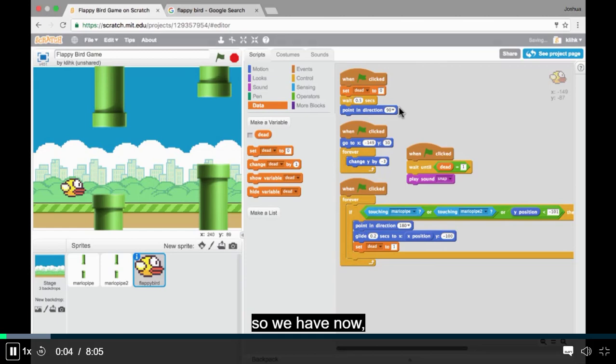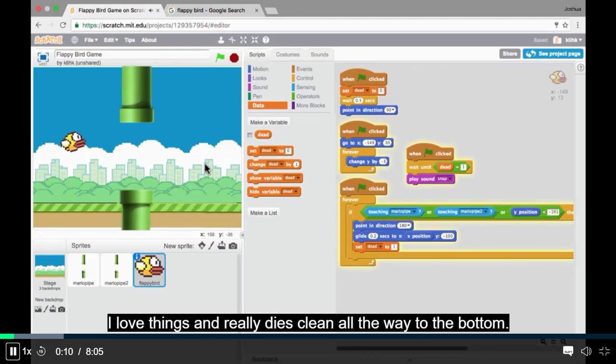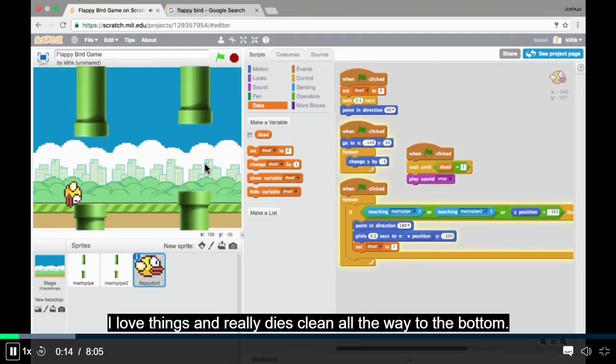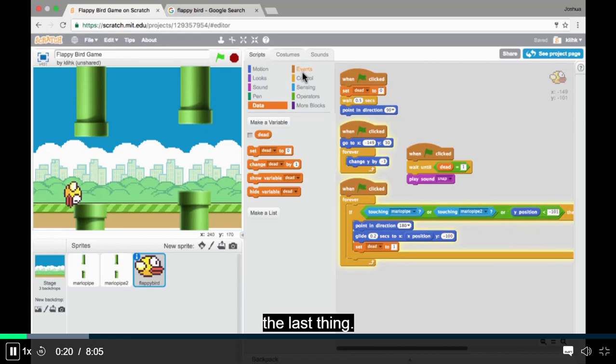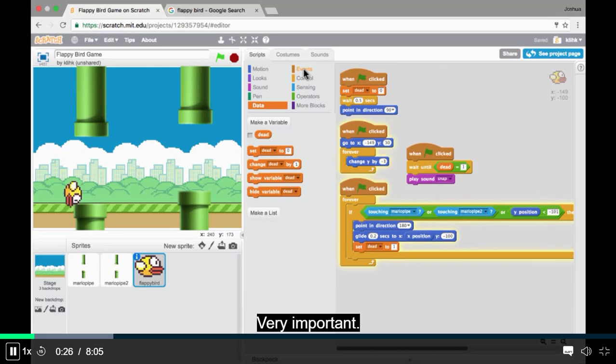Okay, so we've now got our Flappy Bird going. We've got him flying through these little things, and when he dies, he flaps all the way to the bottom. And another main element that we do need is the score, which you all should know. It's very important, it brings fun to the game. So we can keep track of our score.